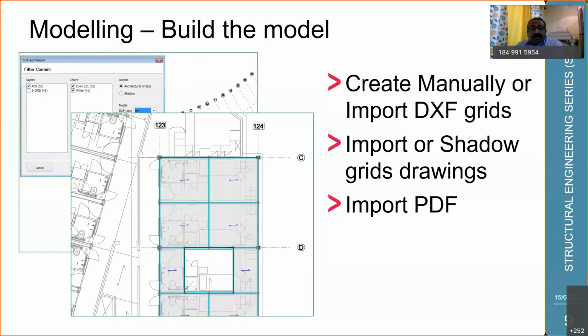When you start building the model, there are various ways we can start. There are options where you can bring in the DXF files or the DWG files and import them, or shadow the grid drawings. And at the same time, import PDF files. Why I'm saying this about PDF files is, when you have a 20-page PDF file as an input, you can select the 18th page or the 17th page, and the software will internally convert it and keep it as a reference file. That is also one of the features when you start building the model.